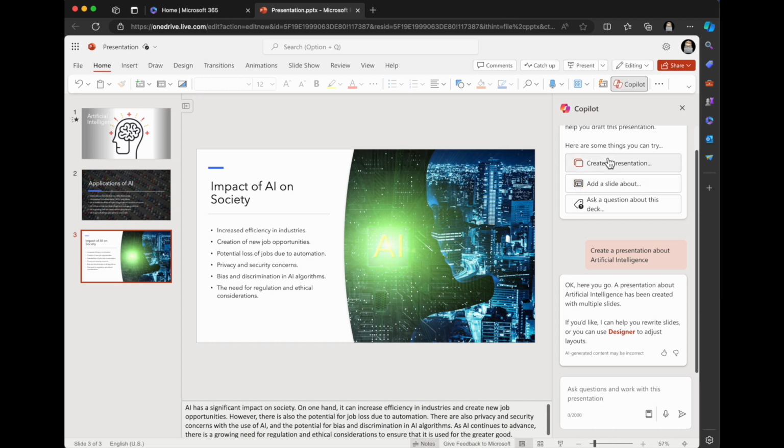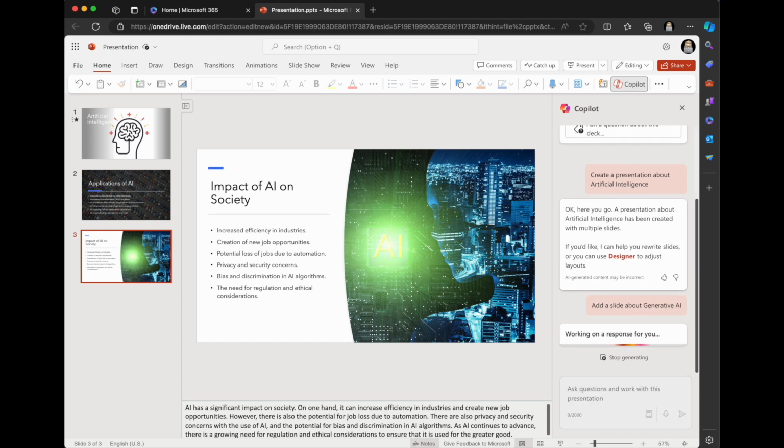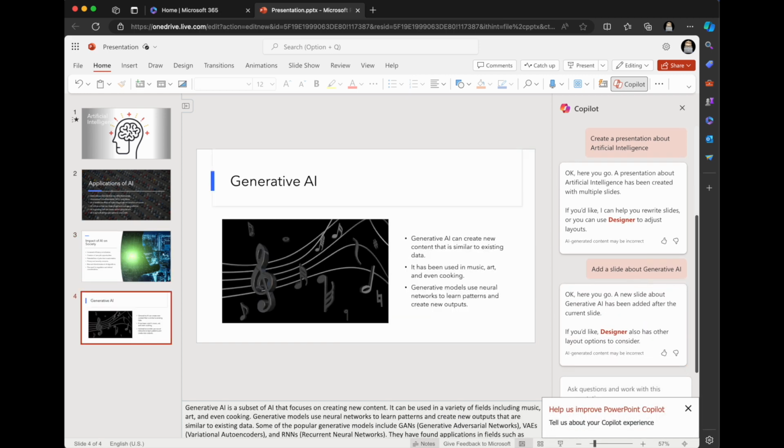And then you can see here the prompts have expanded. You still can do create a presentation. You can click add a slide about. So I'm going to click add a slide about, and I'm going to say generative AI. Once again, vague, but a little bit more specific to the type of AI. So it's looking things over. I do really like the "almost there," cool. I really enjoy the Copilot pane and how it keeps you up to date.